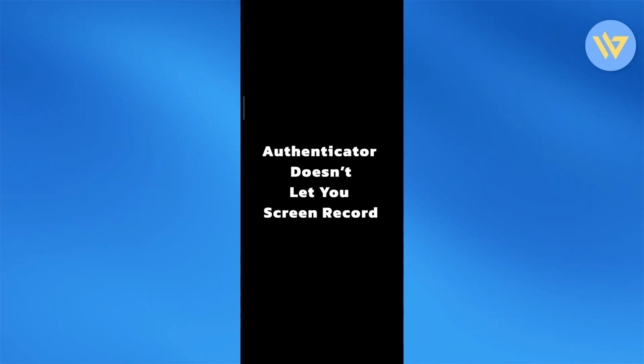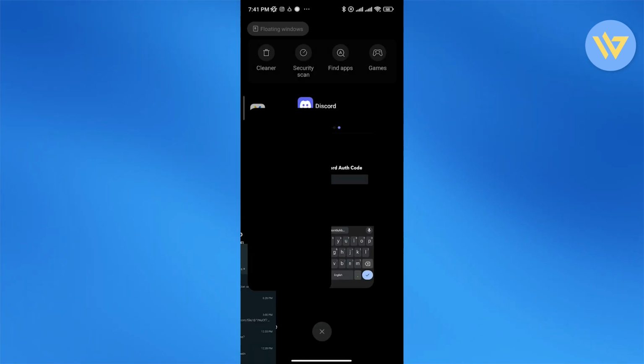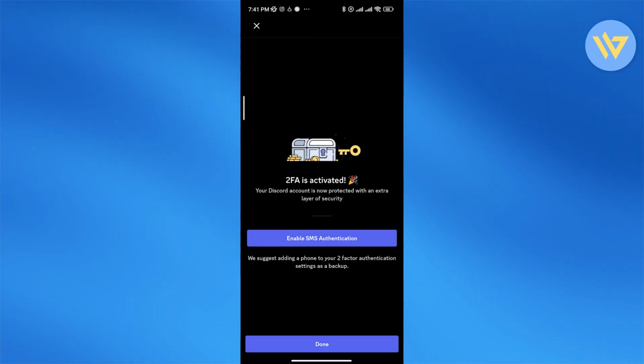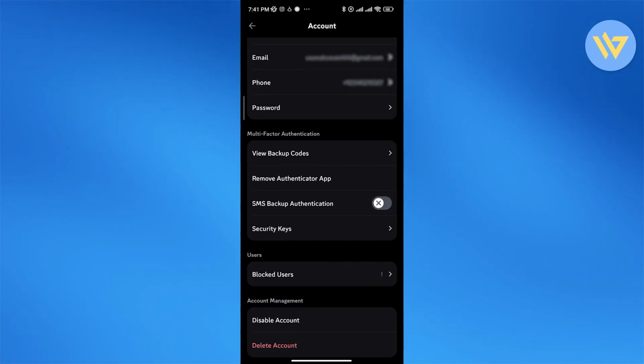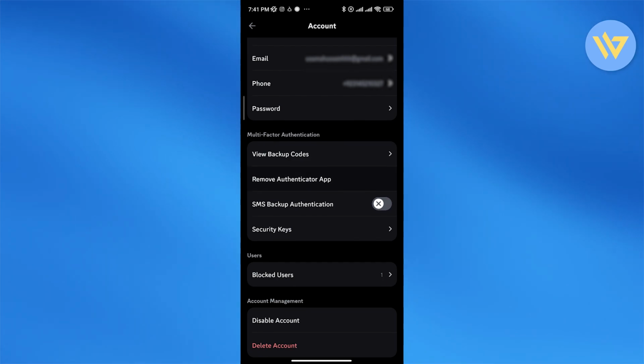So now you just simply got to copy this code, or let it run out. So now you just simply got to add in this code onto your Discord, and then just simply click on done. And now you are good to go. Your two-factor authentication is now set up, and as you can see, you have the view backup codes, remove the authenticator app, and SMS backup authenticator as well.